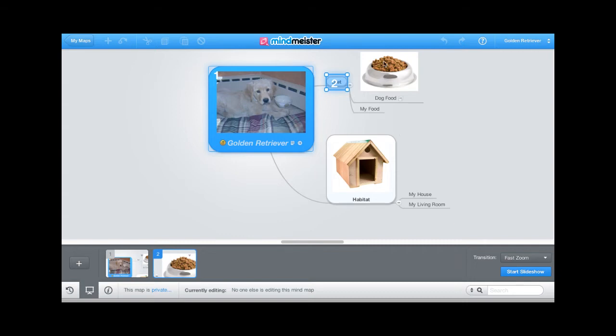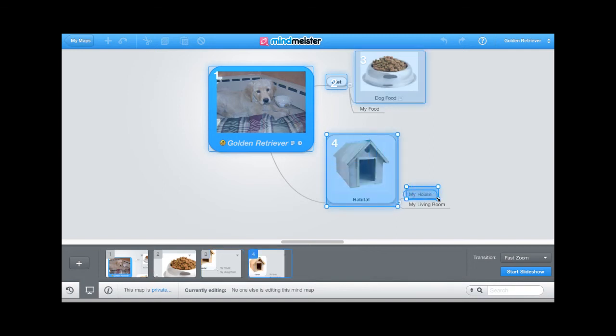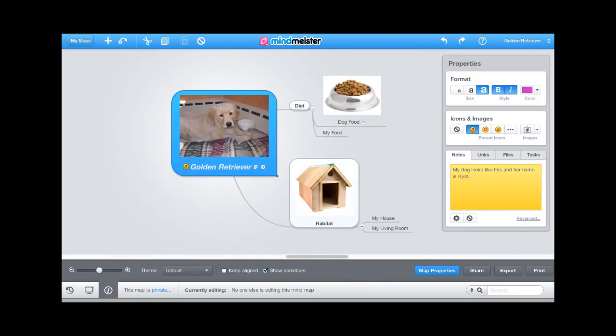And I will continue this shortcut as I select just a couple more. Maybe I will switch on down to habitat and my house, and that's good enough. So I have 1, 2, 3, 4, 5 current slides. So now we have 2 different points of view.